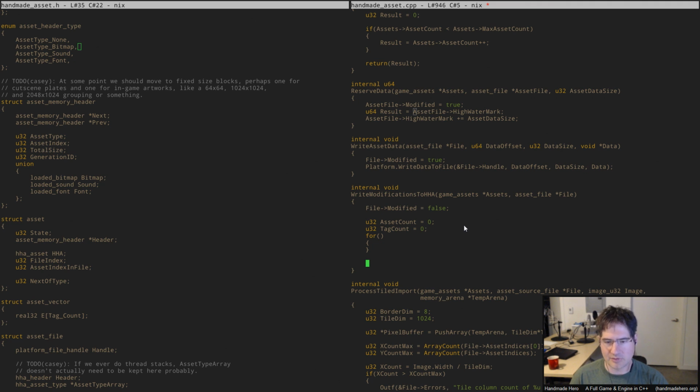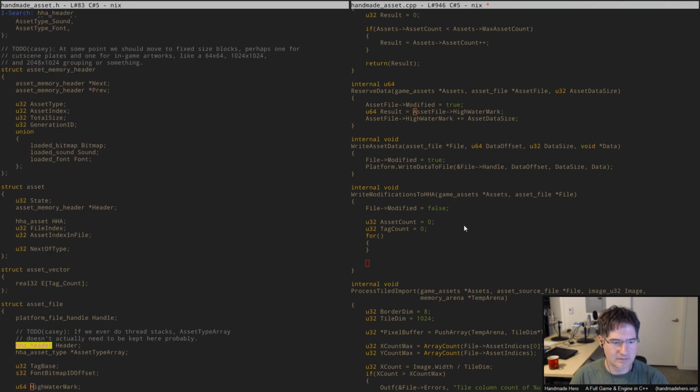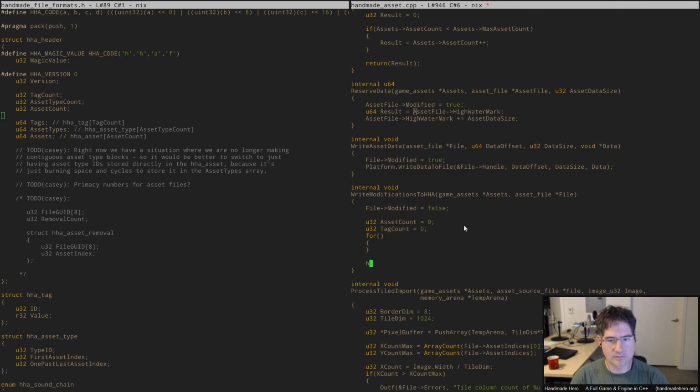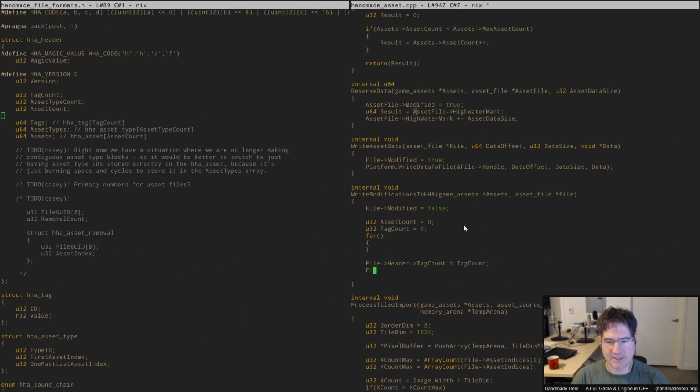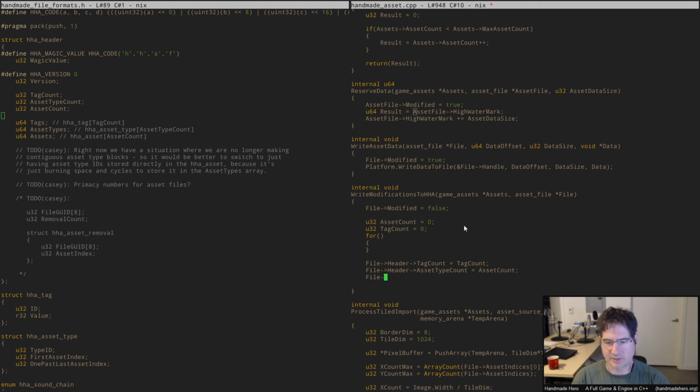So we'll sum up those, and then we just need to take the HHA header, right? And I guess we can really just modify it in place. The magic value, the version, the tag count. The magic value and the version should be the same. The tag count will become the tag count. The asset type count will become the asset count, because that's the way we're going to write those out now. The asset count will also be the asset count.